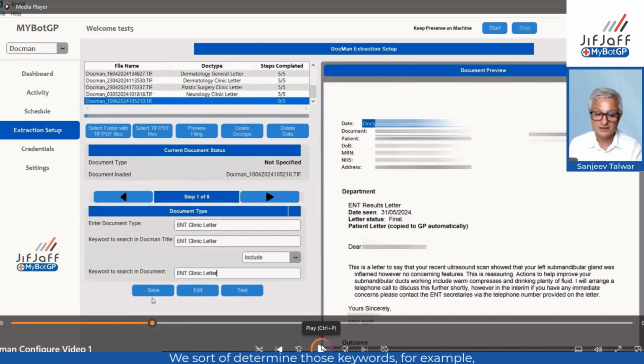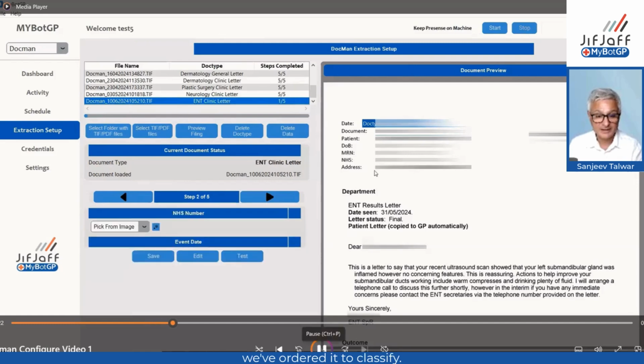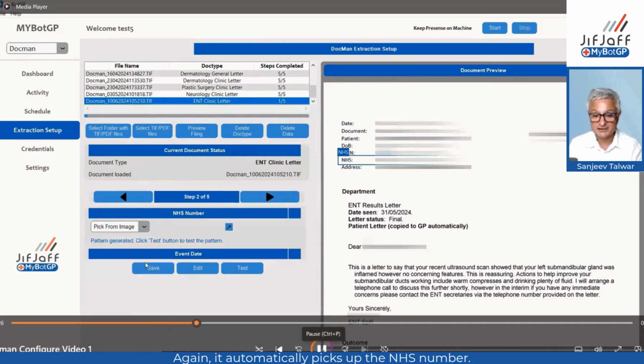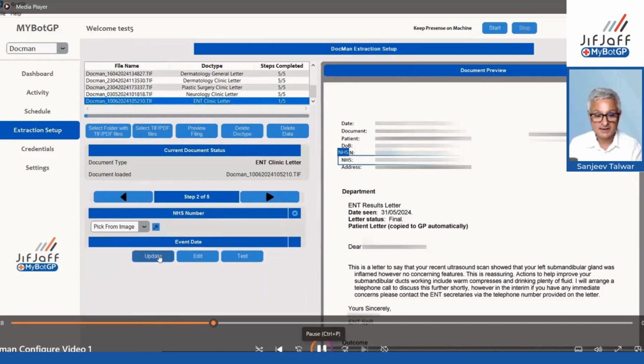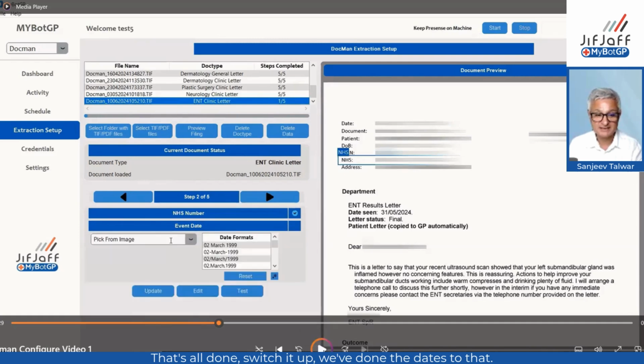We determine those keywords, for example, oncology or gynecology, etc. What are the keywords on that letter that will uniquely classify that letter in terms of what document type it is? So we've given it a name, we call it to classify. Again, it automatically picks up the NHS number. So that's all done. So we set up, we validate that.